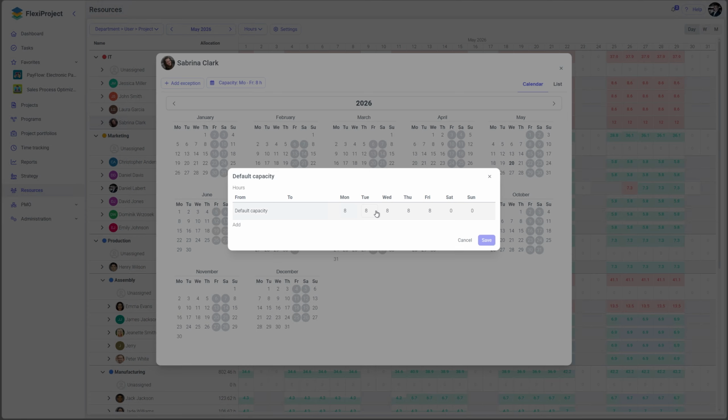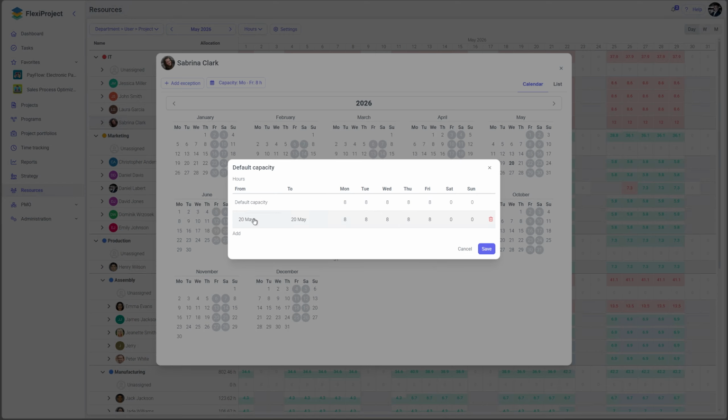We note that the person will work for 4 hours. This will have a higher priority over the default availability, and in the period from June 1st to December 31st, the maximum hours within which an overallocation will be shown will amount to 4 hours for the user.